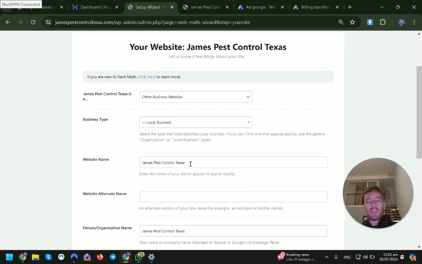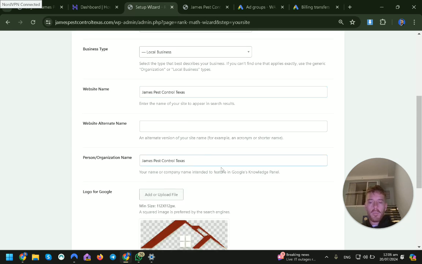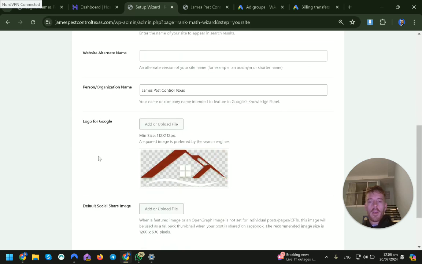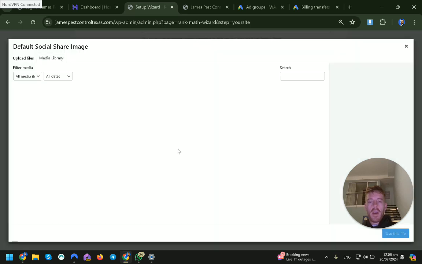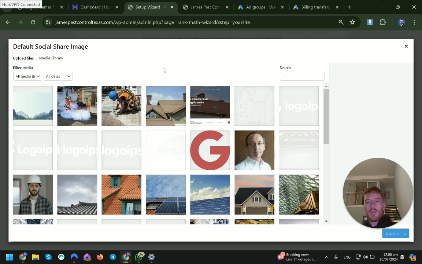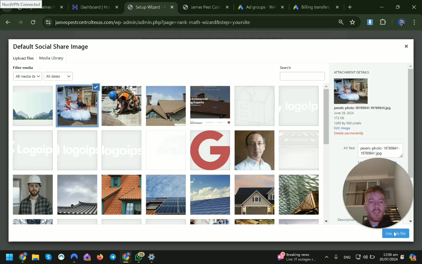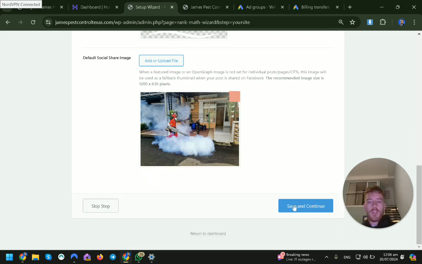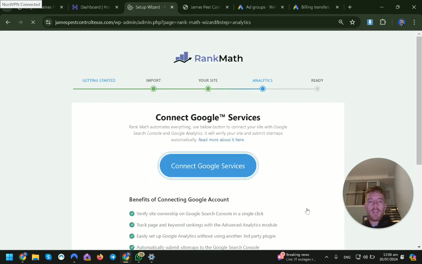Website name, you should just leave that as is. Should be the business name. If you're doing rank and rent, it's going to be the city and the niche, like Hamilton Concrete. Logo, make sure you've got the correct logo in there, and you just want to add a default sharing image. If it's a concrete website, then you can do concrete. If it's pest control, then we're just going to have this pest control image. Next up, hit save and continue.